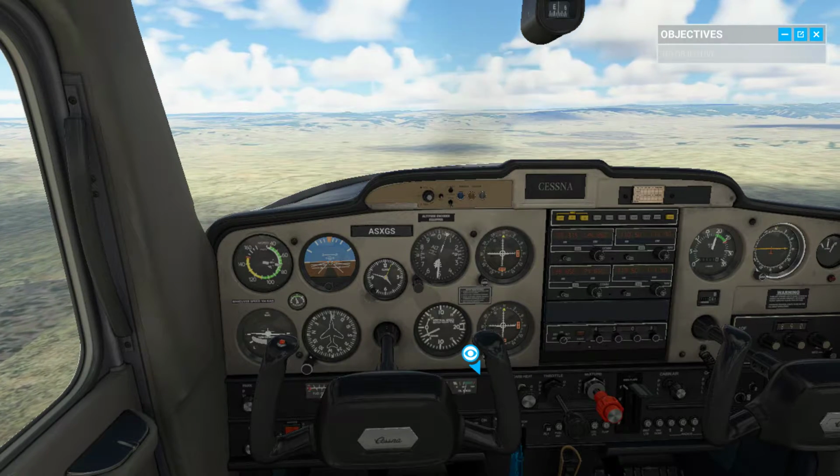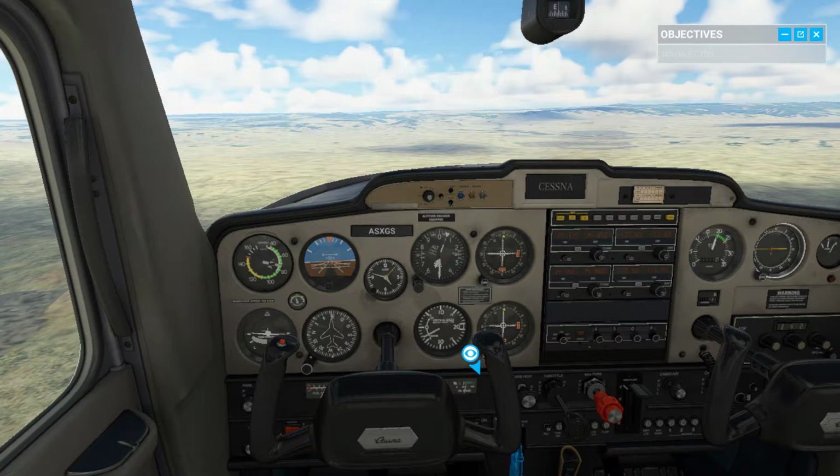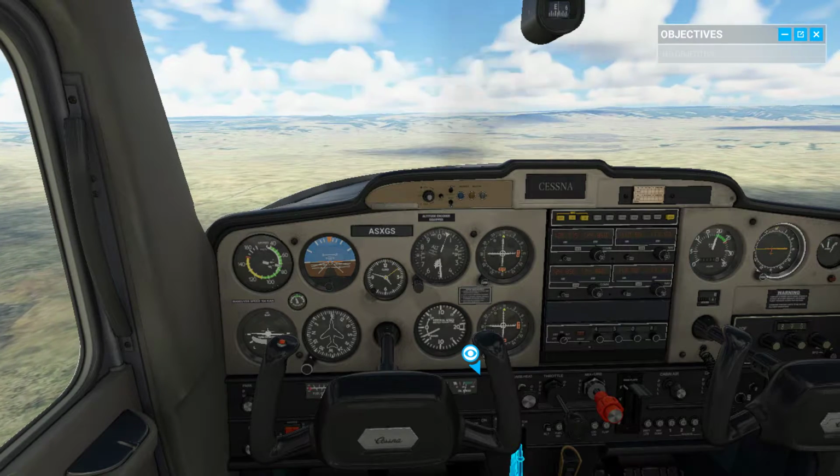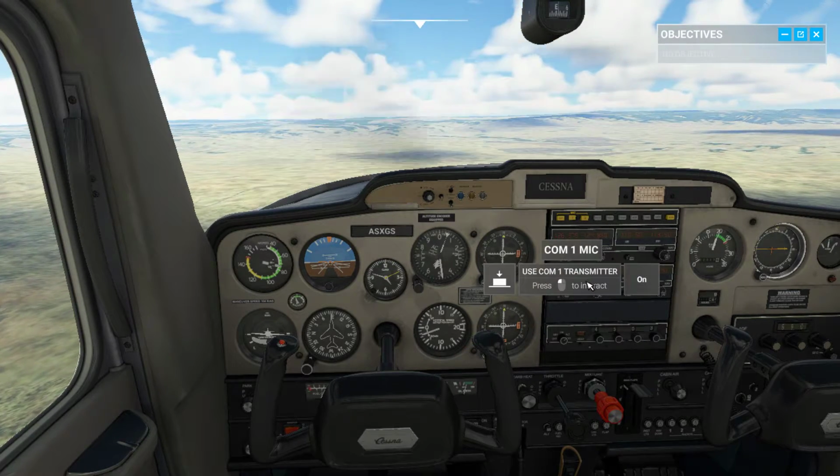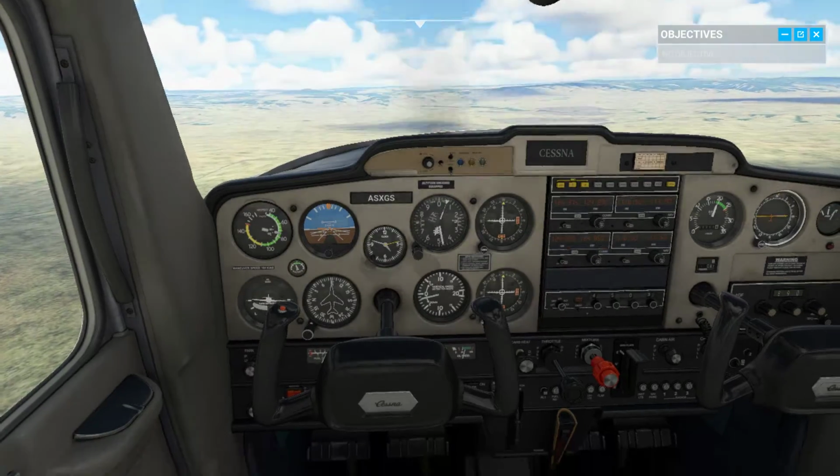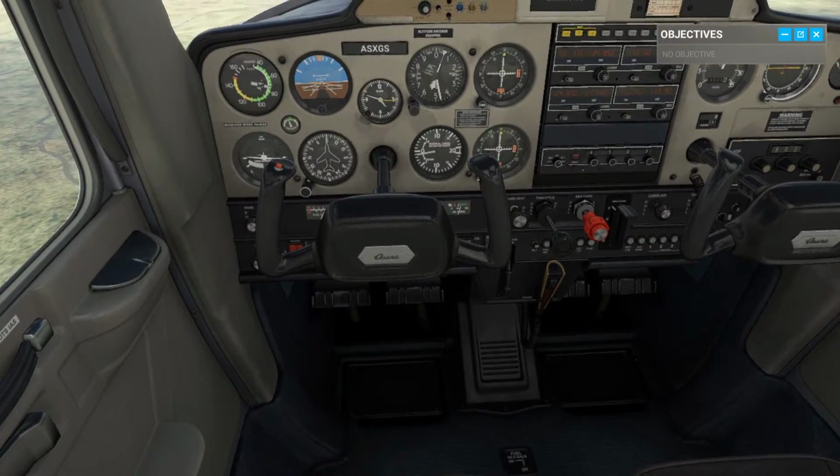Drag the trim down when you need to set the nose up. Drag it up to set the nose down. Try adding trim to keep us at 5,500 feet without increasing throttle.